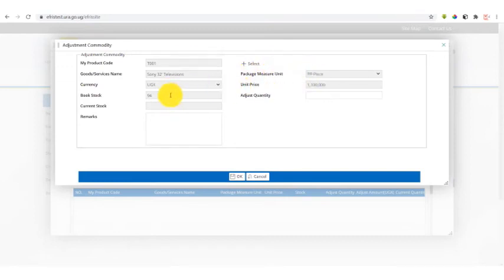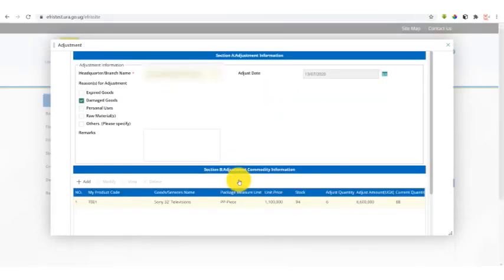On auto-population, we have the unit price. We said we defined our unit price as 1.1. So we have book stock 94. So currently in stock we are having 94 televisions. So by adjustment, how many do we want to reduce from the 94? Let us say we are having 6 televisions which were damaged. We select 6 and select OK.